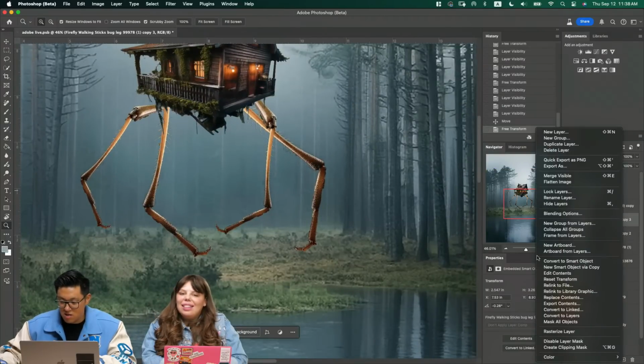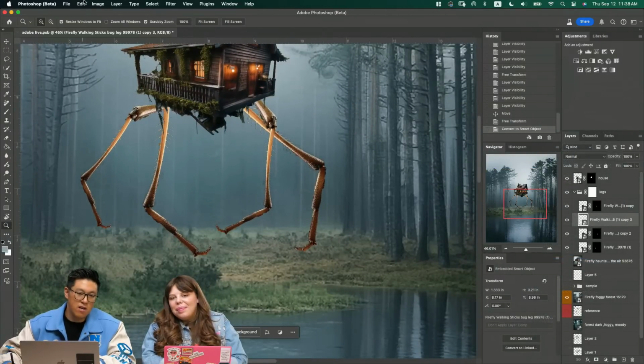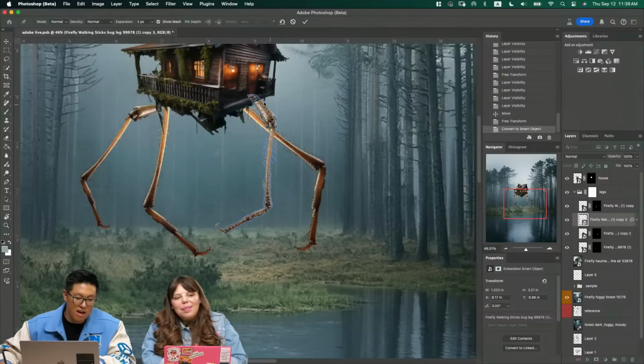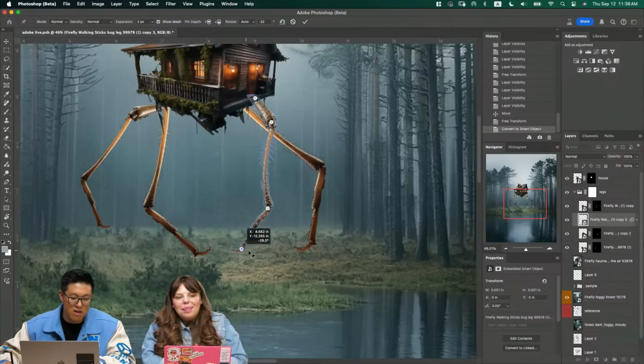Let's see. I'll just convert this to a smart object. I think it's a puppy warp. I always say wrap, I don't know why I say wrap, but it's puppy warp. Clicking on all these angle joints, then you can move the legs around a little bit to adjust it to a slightly different shape if you want.